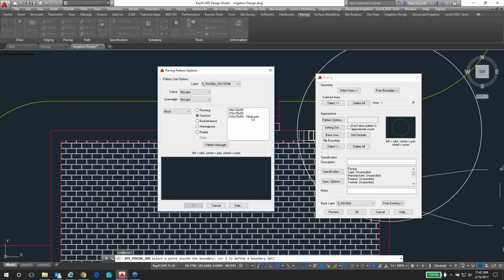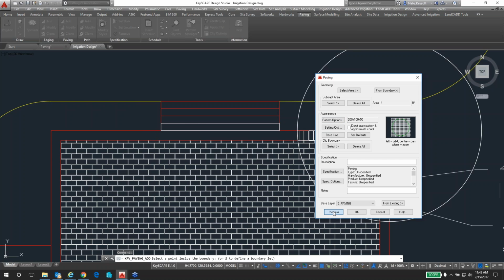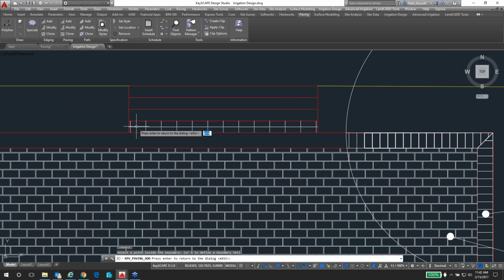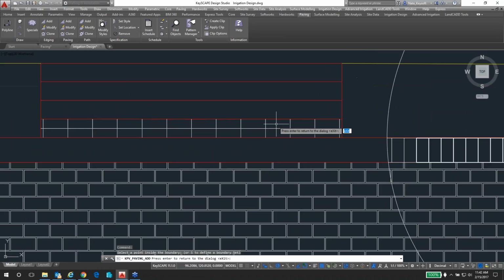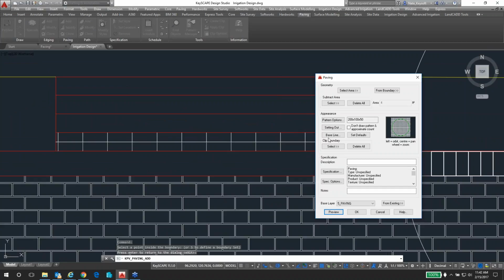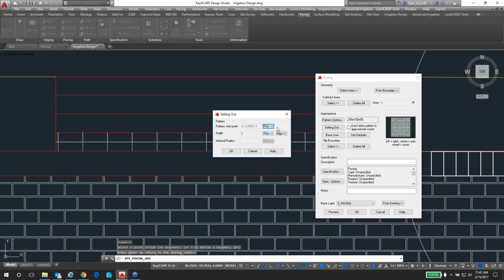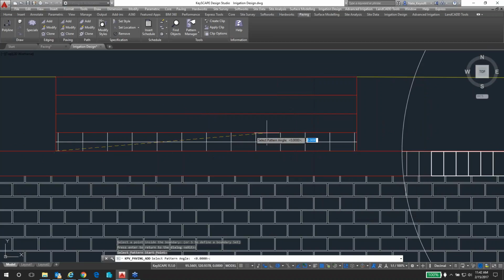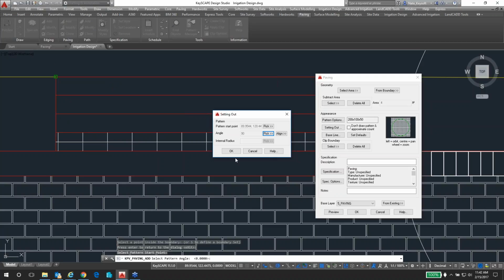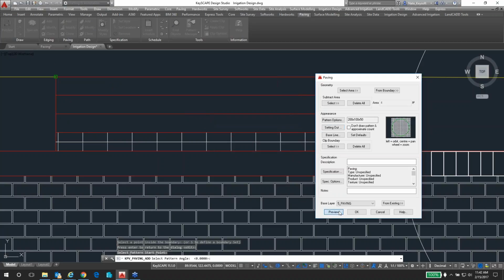Let's do a stacked bond, something like that. Okay, let's preview that. So that's going parallel with the tread. We might want to change the setting out. Let's change setting out. We're going to start it from that edge, and the angle is going to follow that direction, 90 degrees. Click OK.